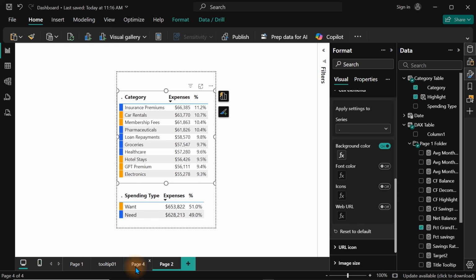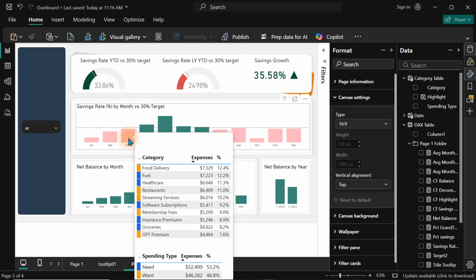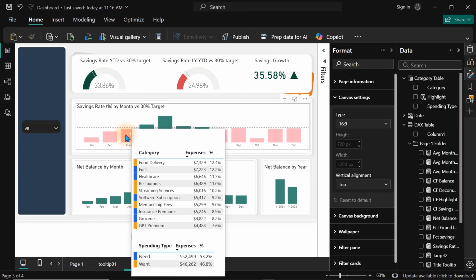If we now go over to page 4, we can hover over here to see what we are spending our money on, while still having lots of savings. Those are the top 10 right in here. Can you see it now? This is making more sense. Instead of just throwing category and spending type in here, doing this will definitely help people understand what needs and wants are inside each category.